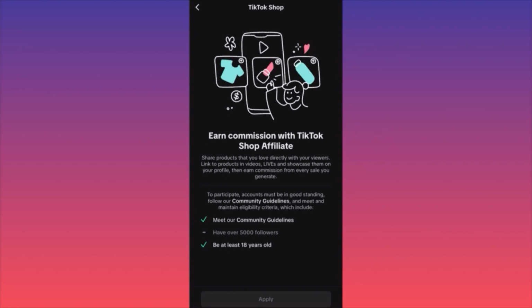In this particular example, the requirements and the eligibility stands that first of all, your account should not be posting anything that is against the TikTok community guidance. You should have over 5,000 followers, which is half of the requirements for creativity program beta, which I believe, guys, is very, very possible. And of course, you should be at least 18 years old, which again is very, very easy. I think it's a good program.